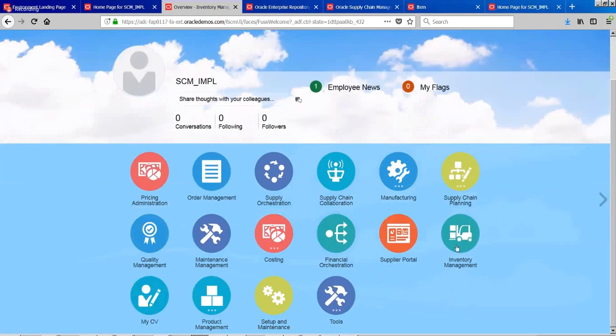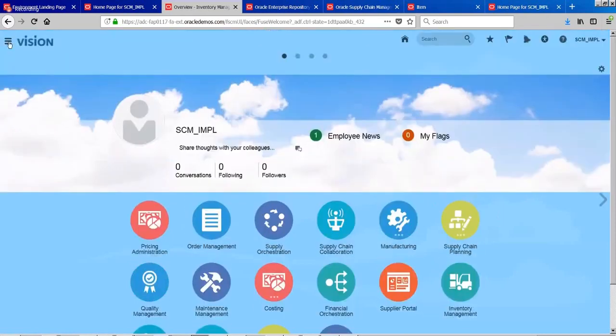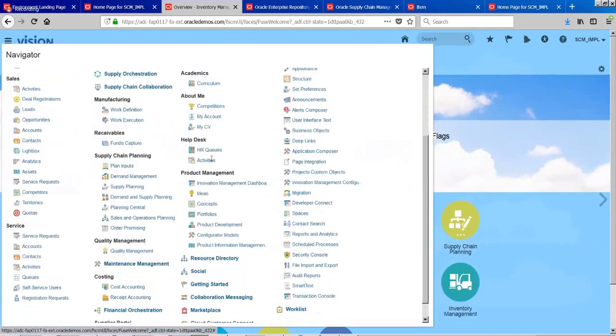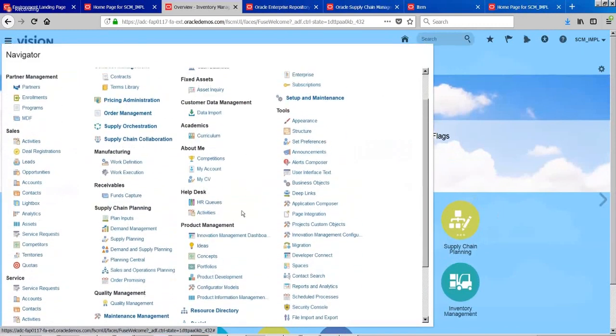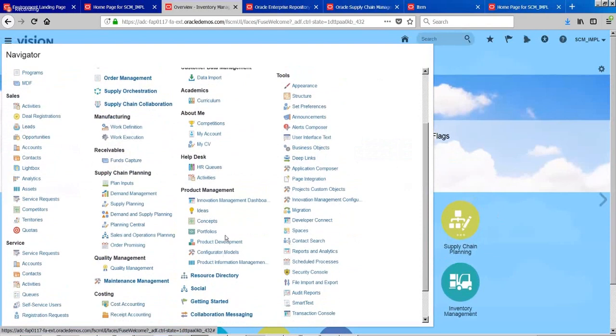No, I meant go to the navigator. Navigator, okay. You don't have product management. Under product management, oh, we have the items. Okay. So, but you don't have it.